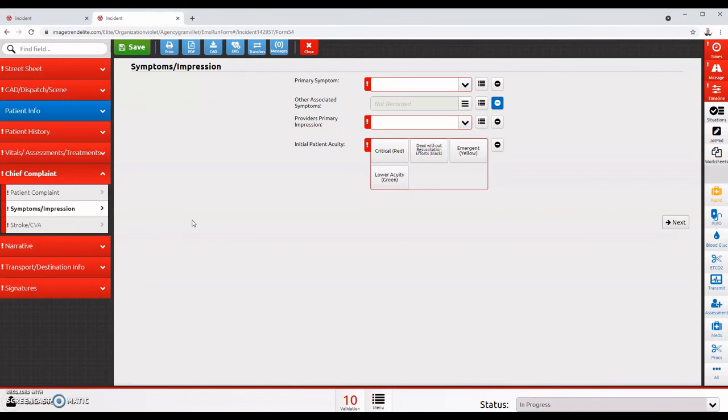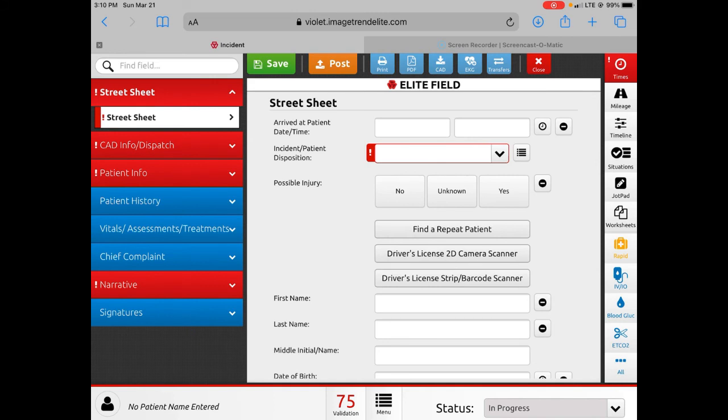With all that being said, I'm going to turn this over to Rob, and he's going to go over the ID scanner that is a function now of the iPad that I believe Jefferson's using. So, using the driver's license 2D scanner, this is only going to be available if you use the iPad.